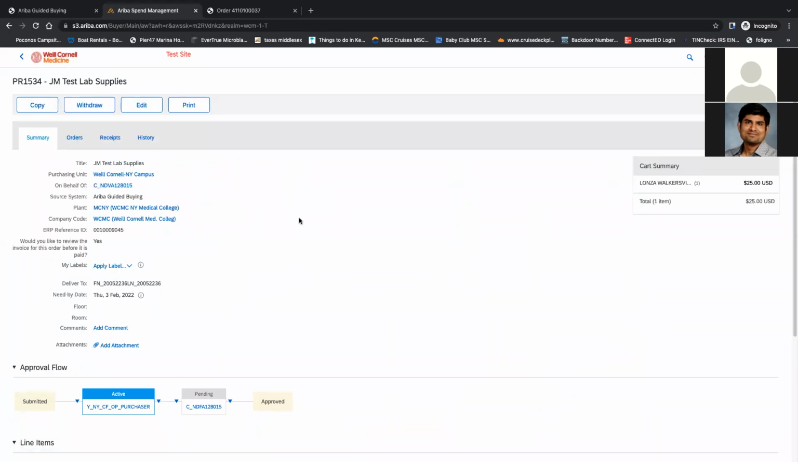I agree with Gabriela too. And then here will be your print option. The same way, once everybody approves, you're able to see the PO number and be able to print it from here as well.